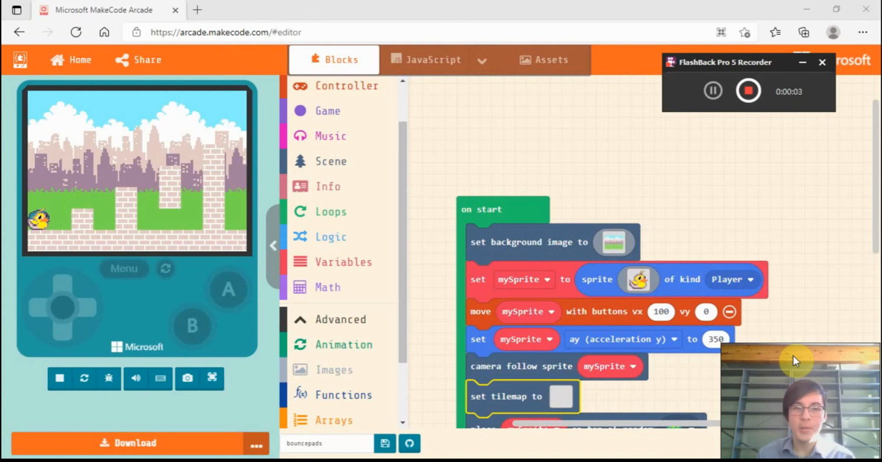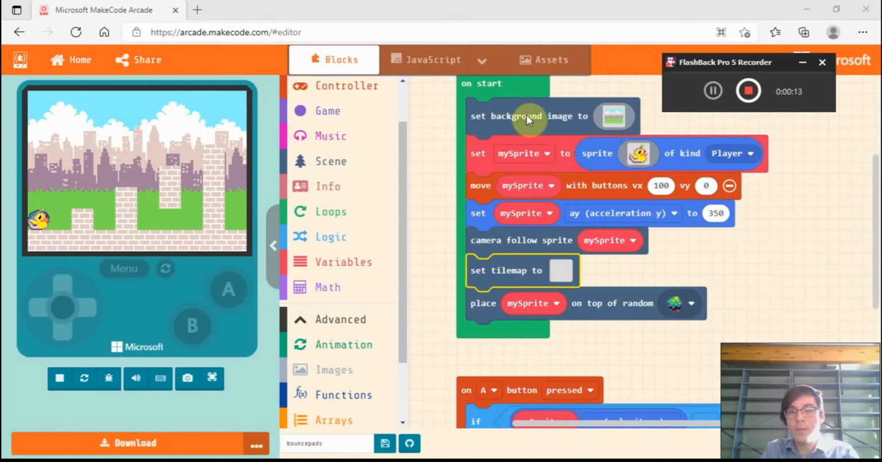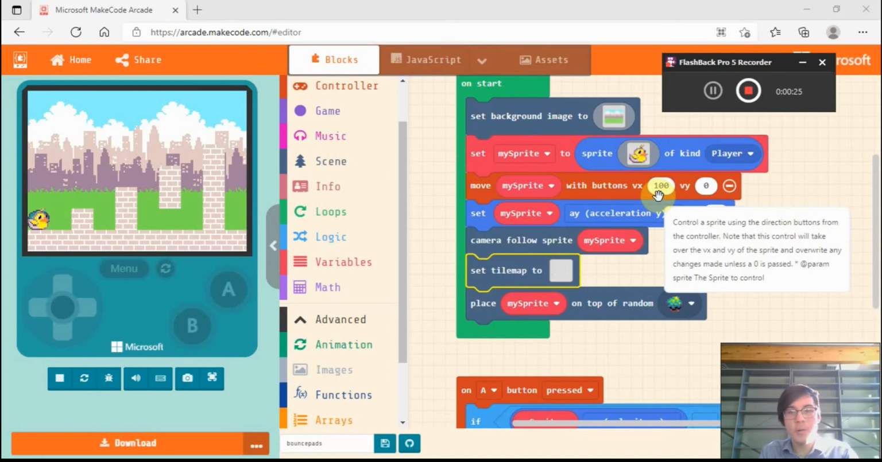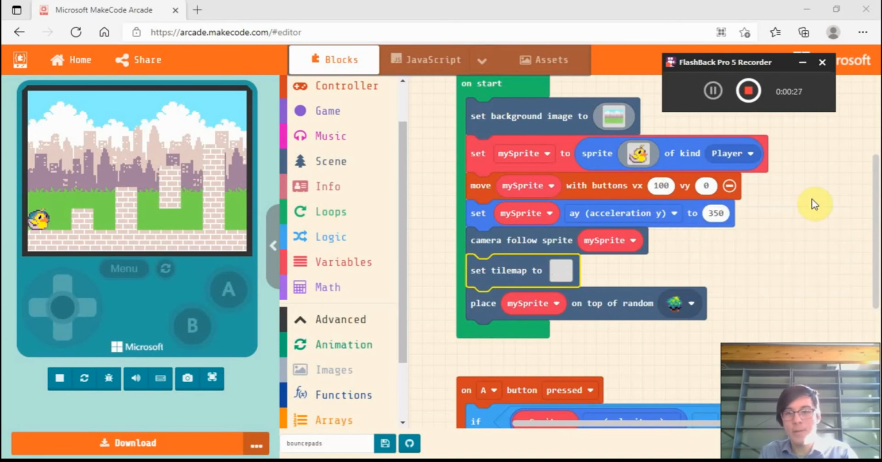Hi team, this tutorial is going to show you how to make a bounce pad for your side-scrolling platformer games. As you can see here, I've already done the basic code for your platformer game. If you're looking for this, it's on the same YouTube channel that this video is on. If you just go down into the videos, it's called Side-Scrolling Platformer Part 1 Setup, or something like that.